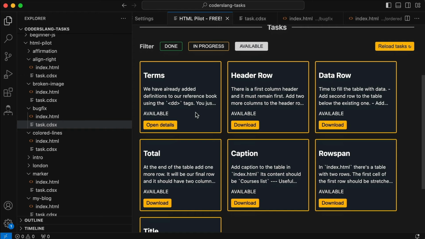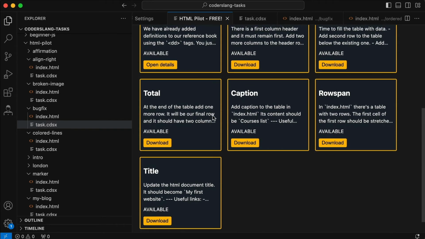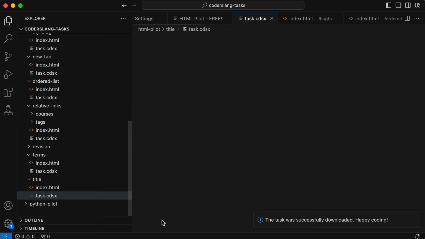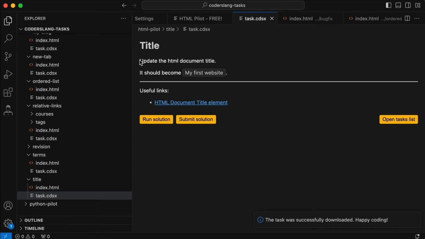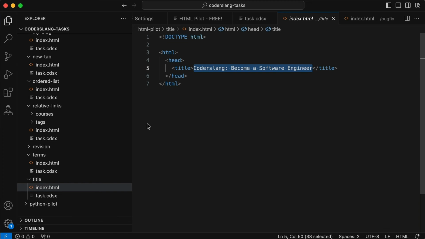It looks like all the other tasks are about tables. Oh, this one, title, is not about tables. It's about the HTML document title. Let's download it, open details, and we'll see. Let's update the HTML document title. It should become My First Website. The title, Coder Slang Become a Software Engineer, should be updated to something.